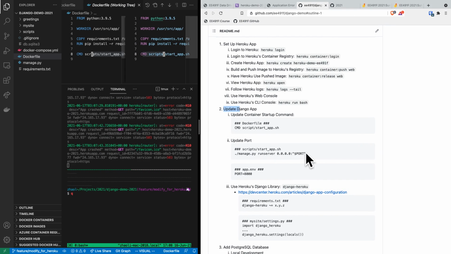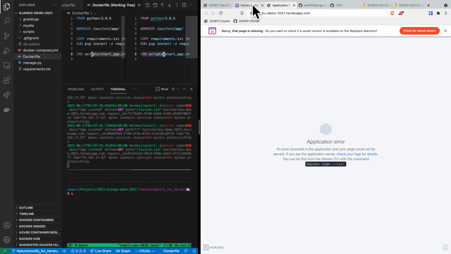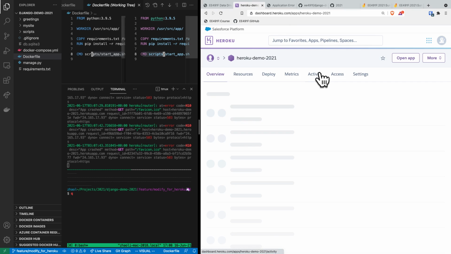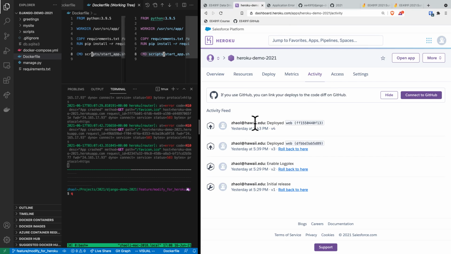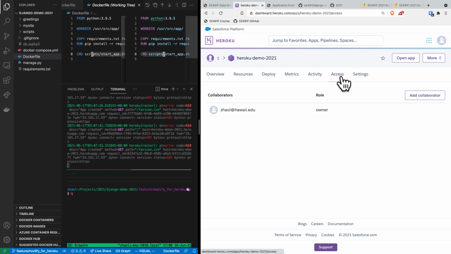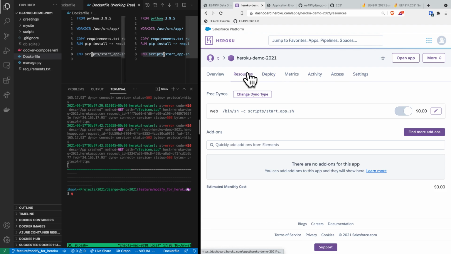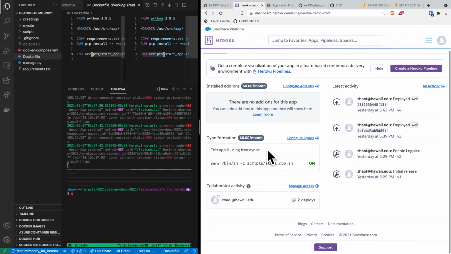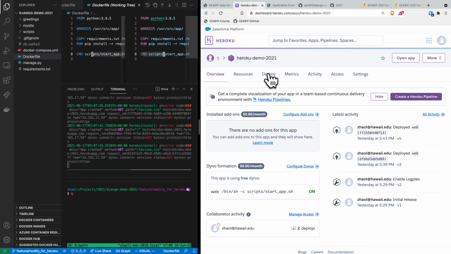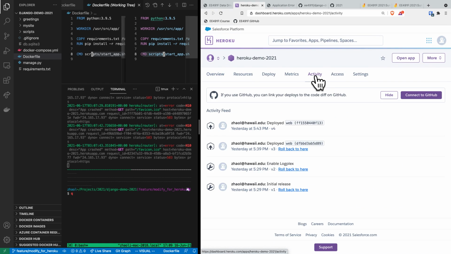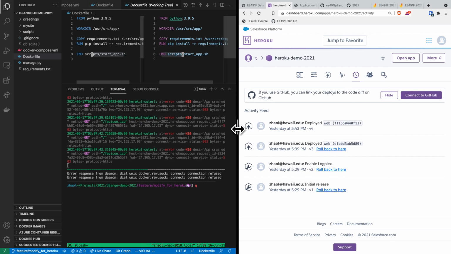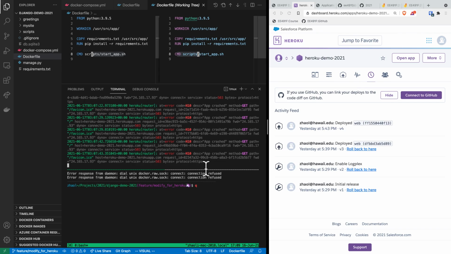So when I first did it, there was an error message that told me that I need to use the port environment variable that Heroku sets. I don't know how I came about that error message, so I can't show you, but we'll just work it.